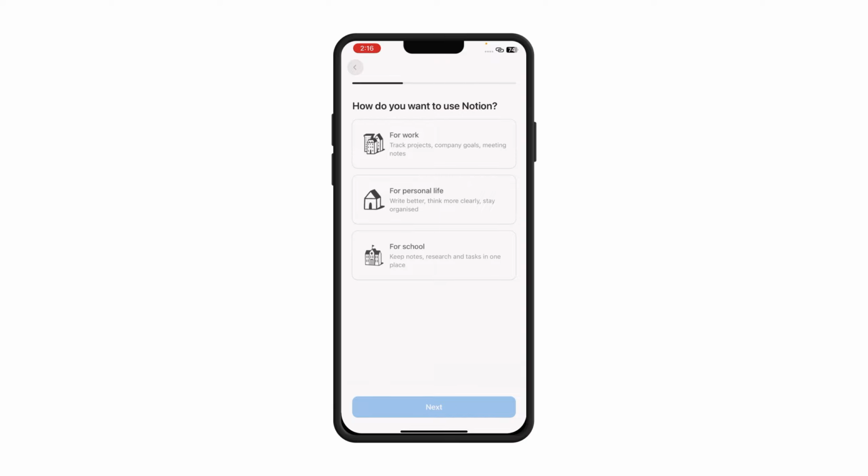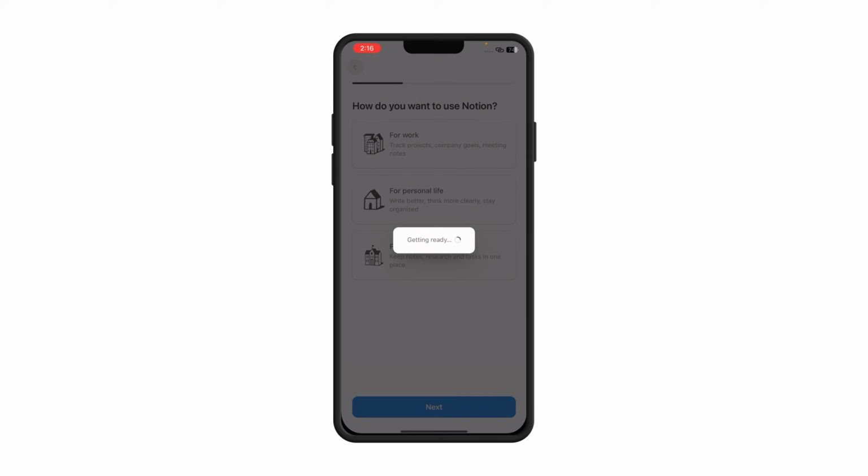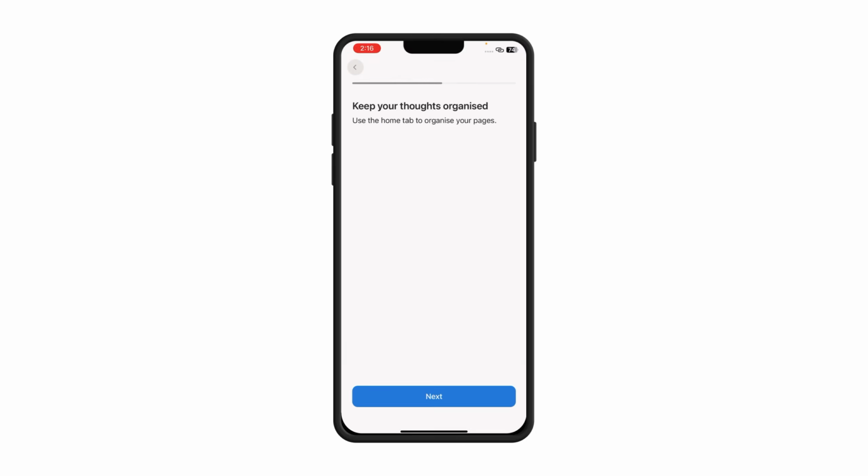So if you want to create a new dashboard for your personal self, you can use personal life. If you want it for work, you can go with work. But most people go with for work. So I'm going to tap on for work. It's going to load up now. I'm going to go to next.